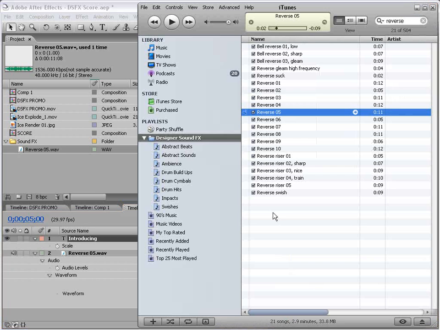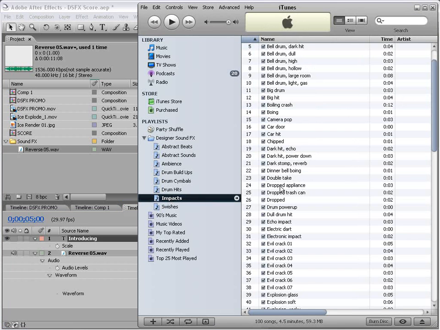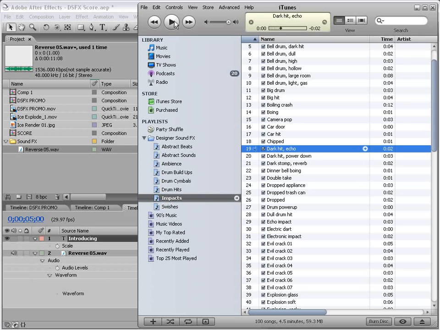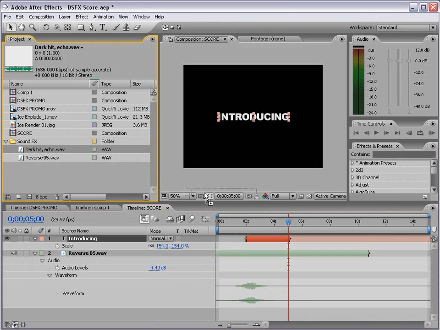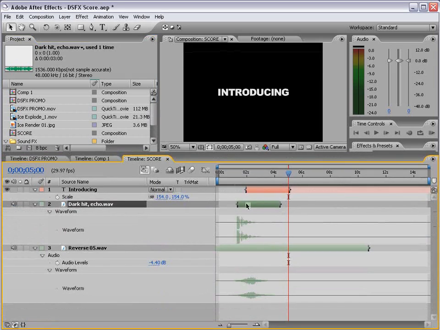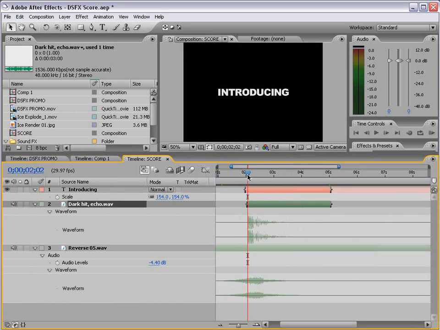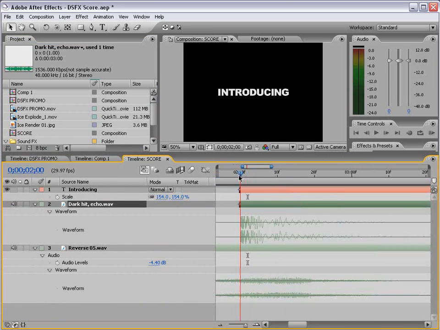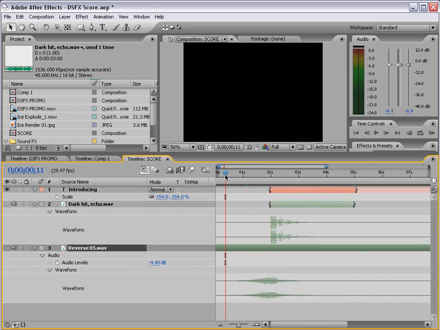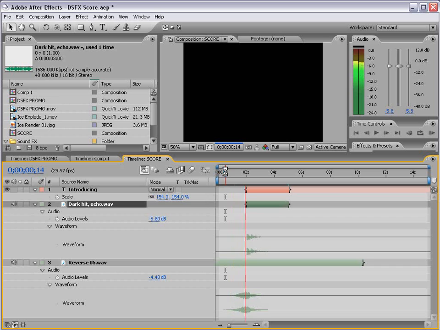Go back to iTunes. Let's look for a nice hard hit. Dropped appliance. Dark hit echo. I like that. So we'll take this dark hit, drag it down, LL. Let's take a look at it. And basically line that up. And we can zoom in plus or minus to kind of get close in there. And play it back. Okay, so what we're going to see is the title hits.